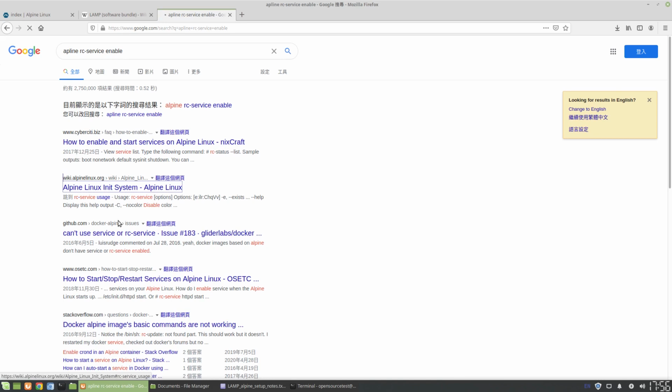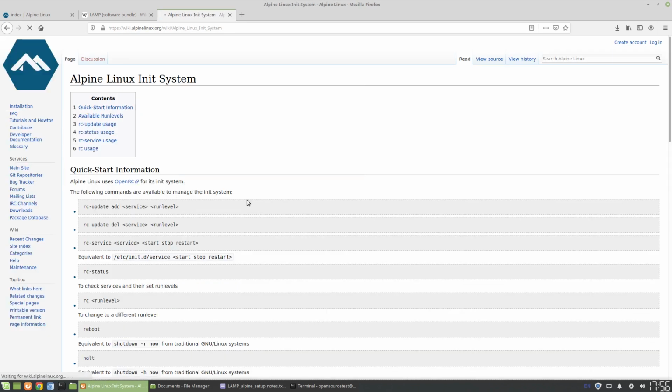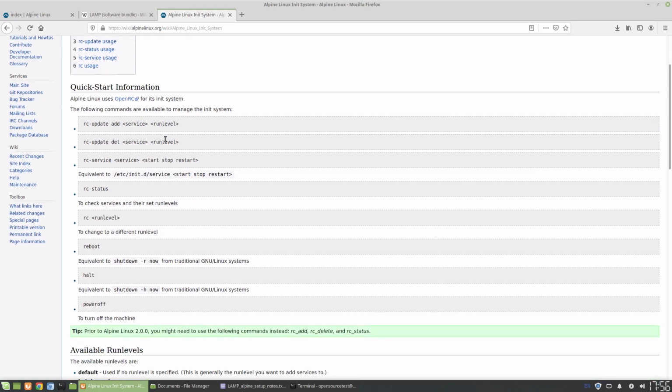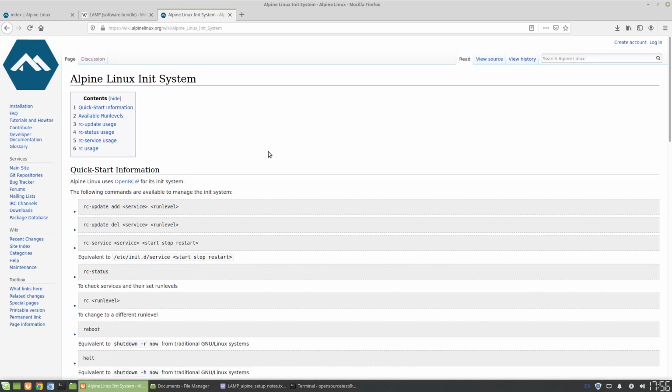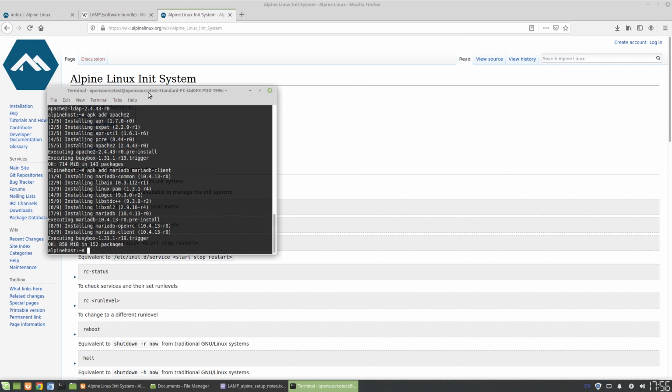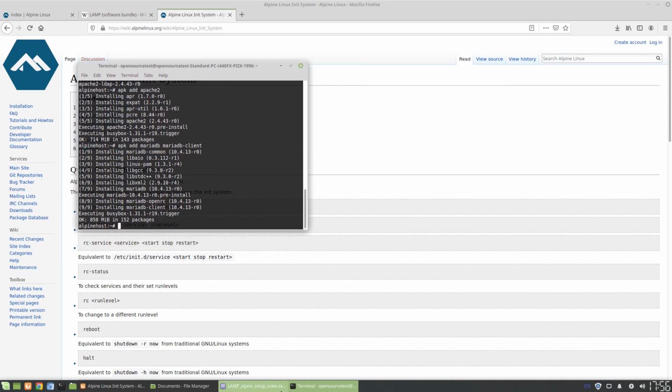But I'm just going to look very quickly at the wiki. One of the nice things about Alpine is it has a lot of good wikis, and I'm going to include some additional information about these as we go through, and also in the blog as a reference. So let me just go back here. We'll see where we are. Okay, so that installed.